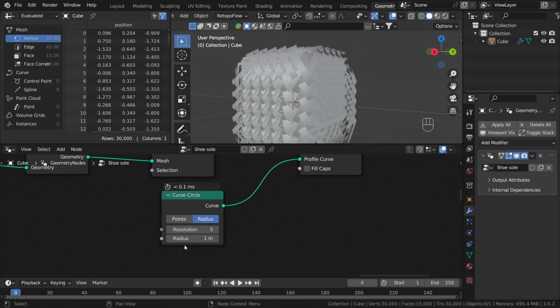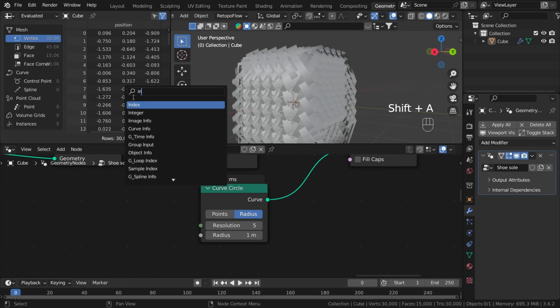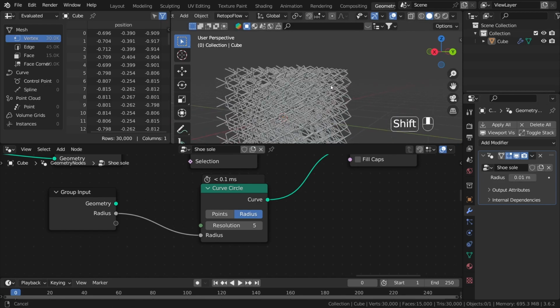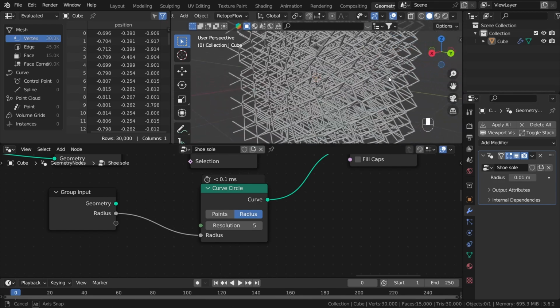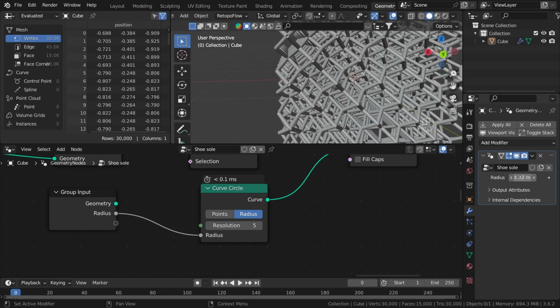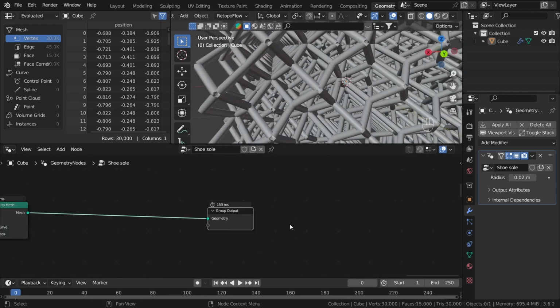And this is because the radius is much too much. So let's maybe create the input, group input node, and now we have a radius variable. Let's change it to something small like maybe 0.01. And as you can see, it looks pretty good, maybe a little bit thicker. Okay, now I would like to create this organic effect.